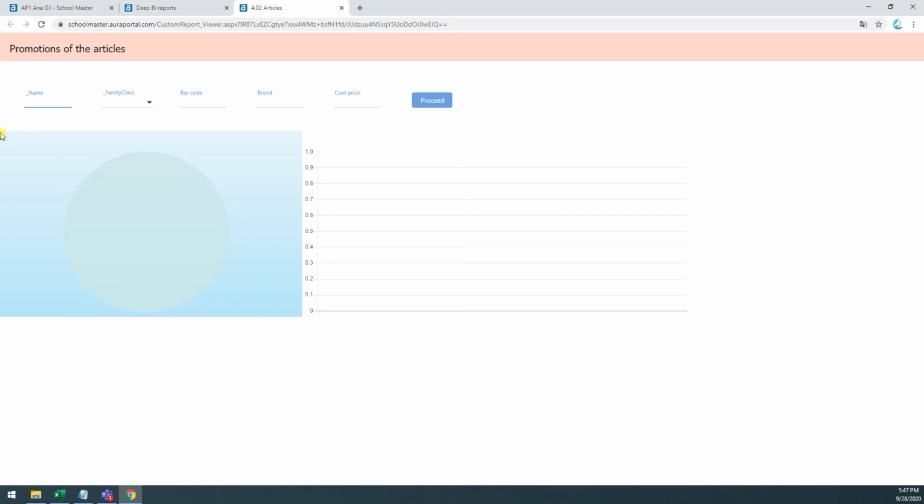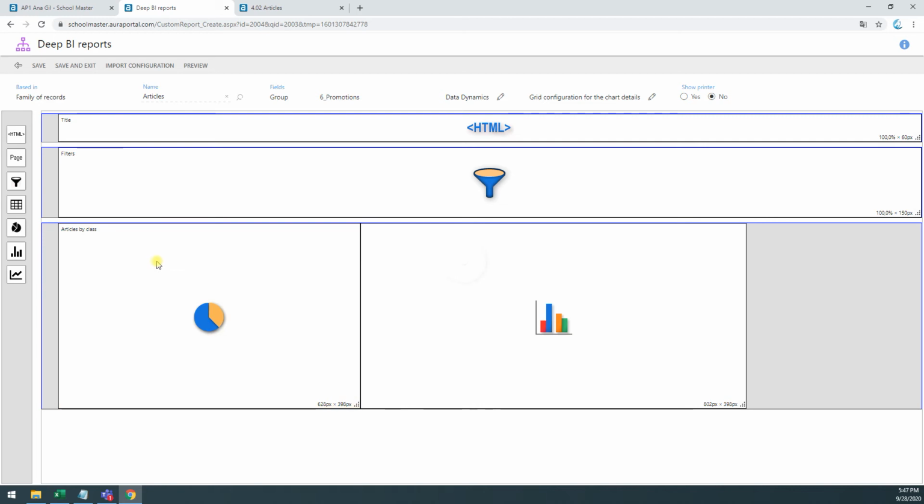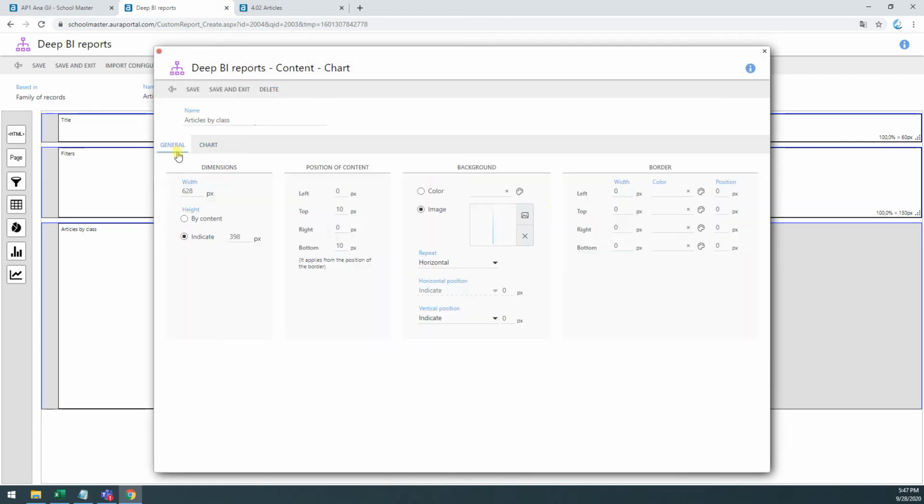For me, it's still too close to the border, so I'm going to add a little bit of space over here. I'm also going to indicate what I want to display here on this graphic. So I'm going to go back in, I'm going to general, and here I'm going to add a few borders of the color white.